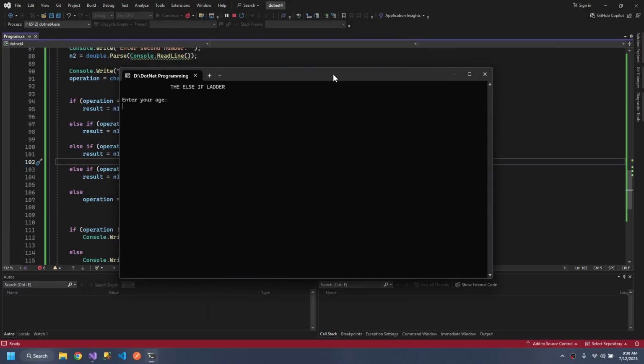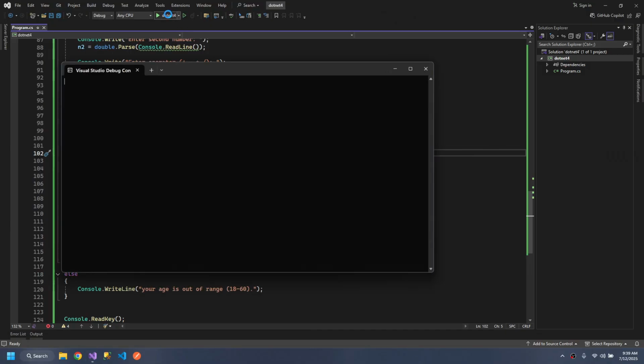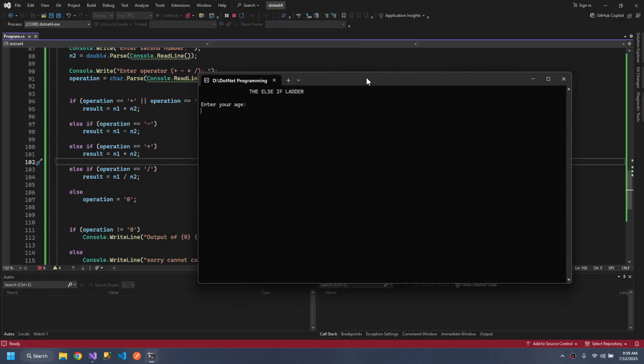So it's asking me to enter my age. Let's go with 65. It's saying your age is out of range. The range is this. So when I enter an age in the right range, let's say 18, then it's asking me for a number, then it's giving me the right output.